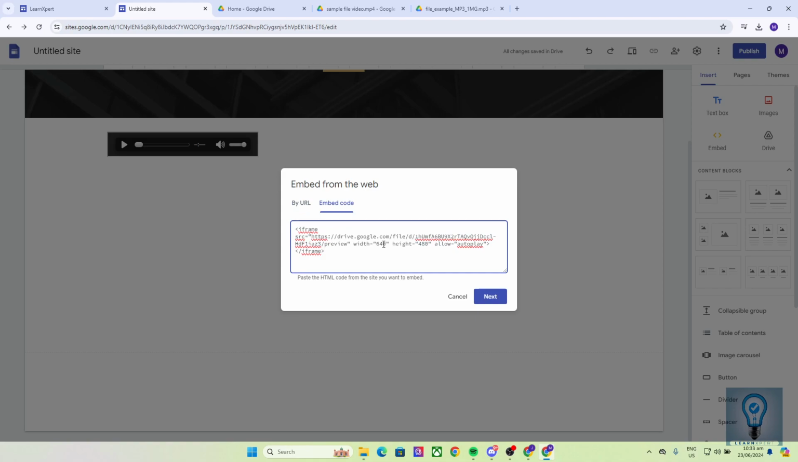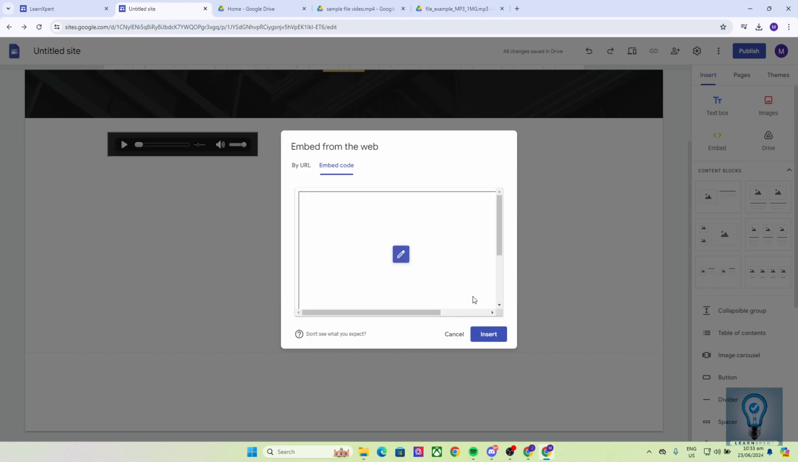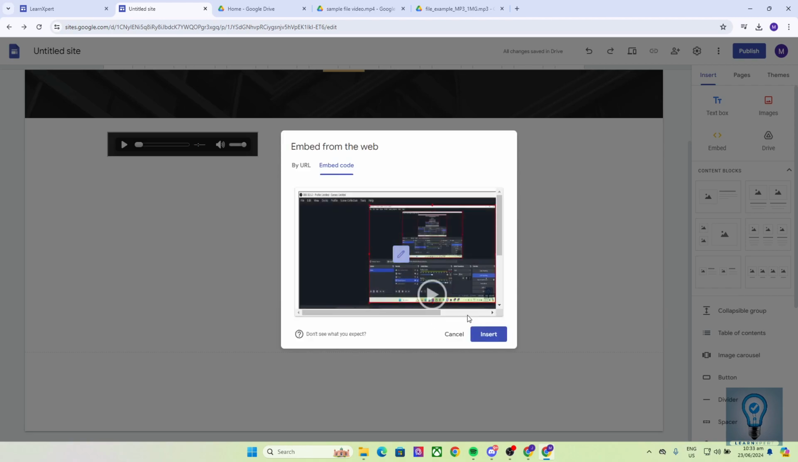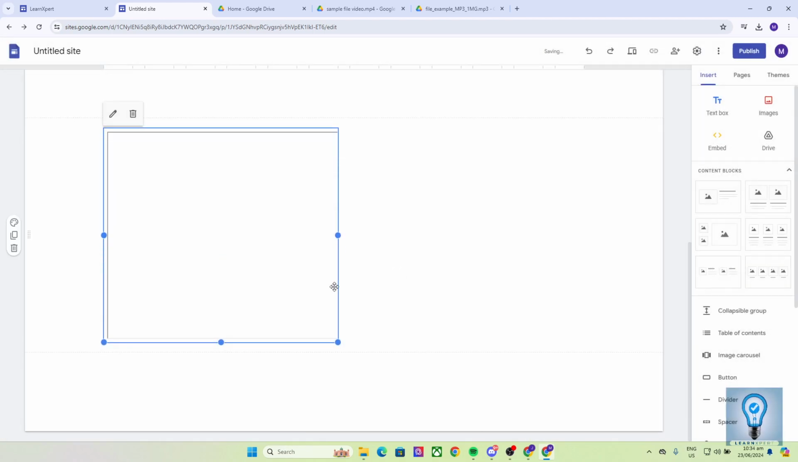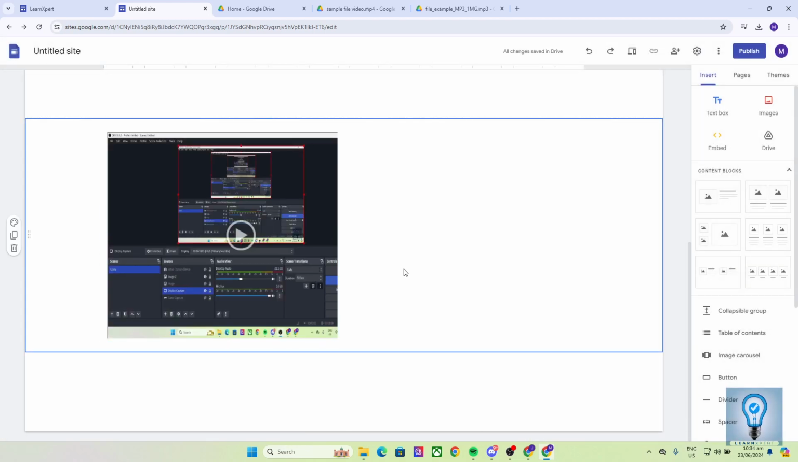Now for here, you can change your width and your height to your liking. Let's say, for example, 1080 or whatever, but in my case, I'll just keep it like this. If you're satisfied with the width and height, click on next. As you can see, we got your preview right over here. Click on insert, and there you go. We have successfully embedded our audio and video files.